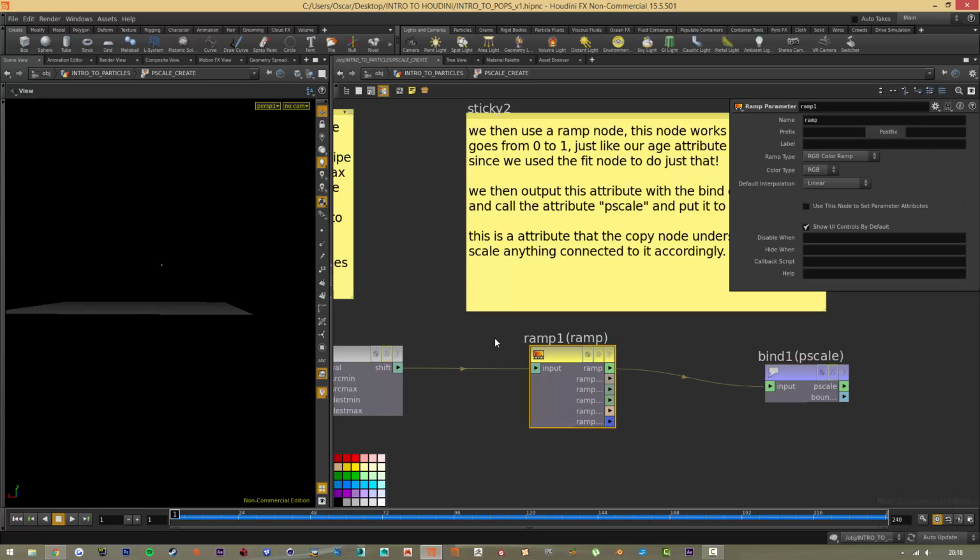So we have a ramp here that still goes from 0 to 1. We can't leave it like that, because then the p-scale will only go from 0 to 1. So when the point is age 0, the line is going to be 0. When the particle is age 2, the line will only be 1. It won't have gone back, it won't have gone up. It's only gonna grow. So we want to remap that with our ramp here.